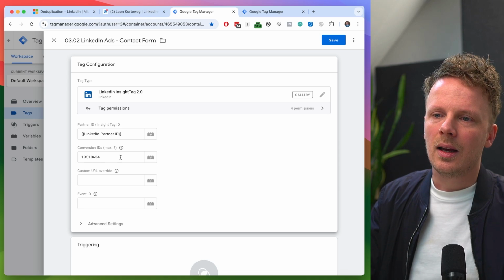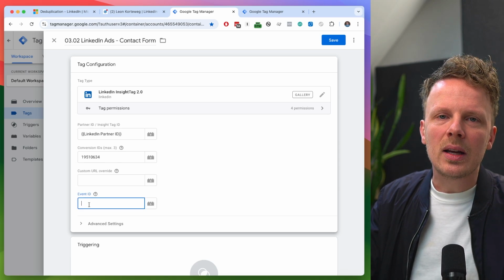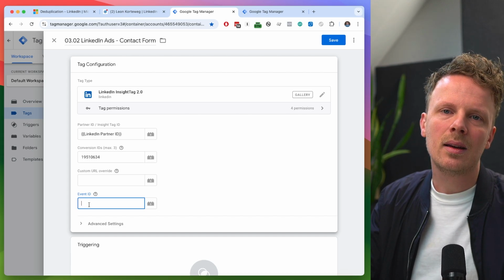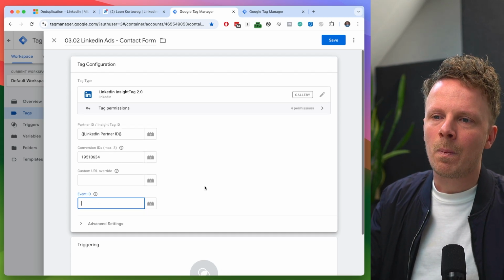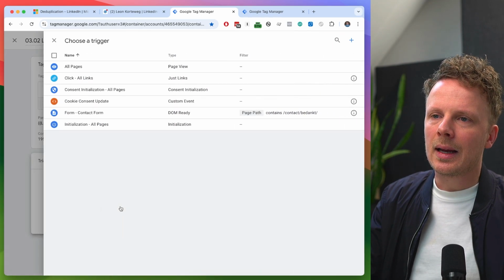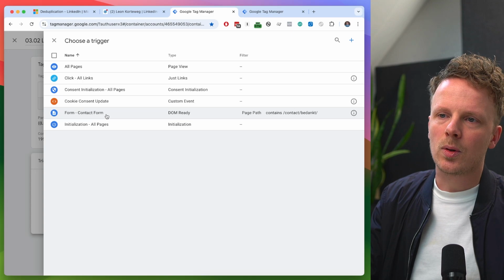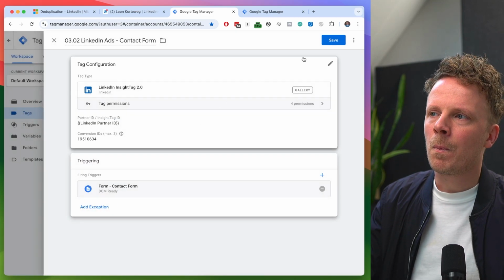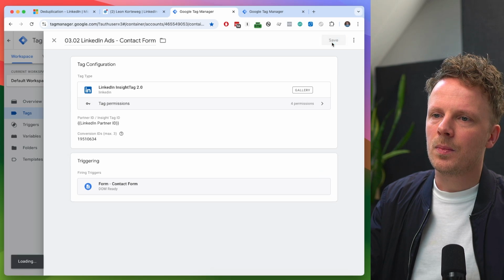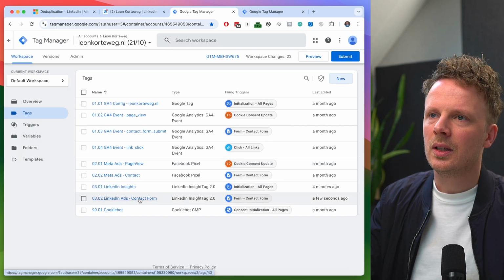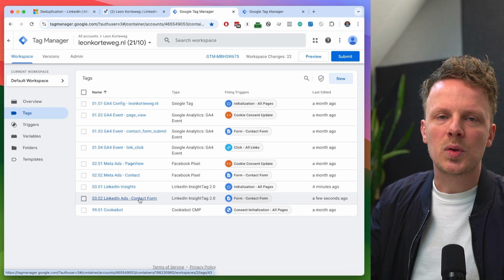Again, the event ID field is very important, but I'm going to cover this later on in the tutorial. I want to make a separate section on that. So please keep watching because the event ID is really important. Don't stop after this. Under triggering, again, I'm going to reuse the contact form thank you page trigger that I created earlier in an earlier tutorial. I'm going to hit save. And this is how you set up LinkedIn ads conversion in your client-side Google Tag Manager container.